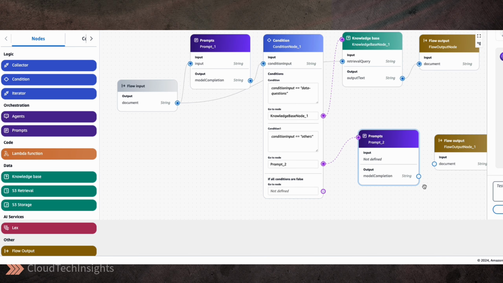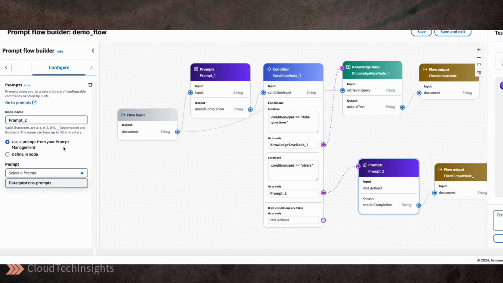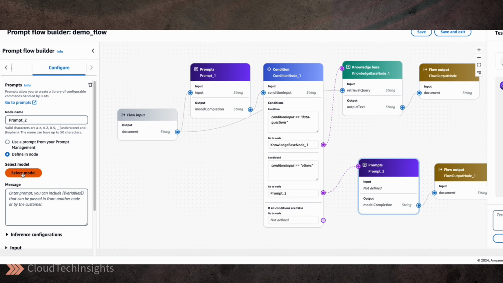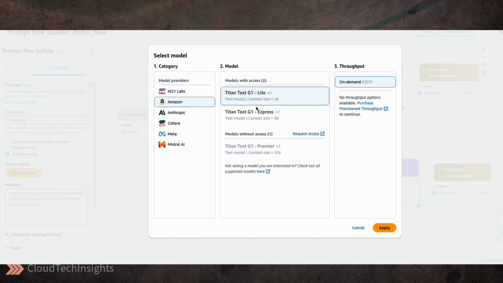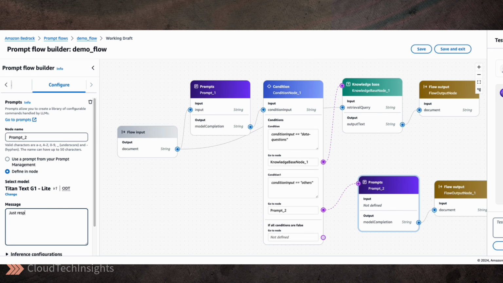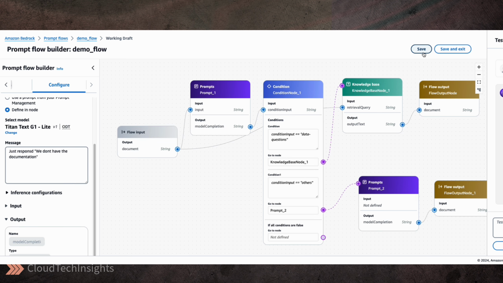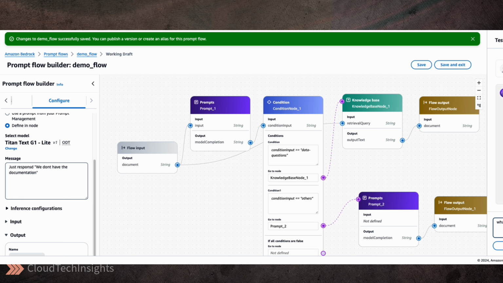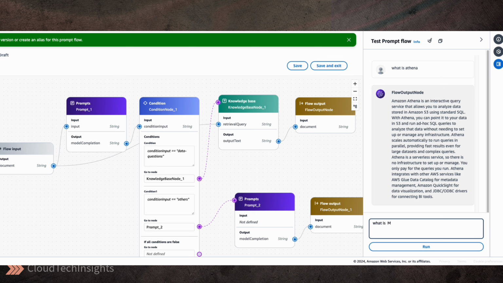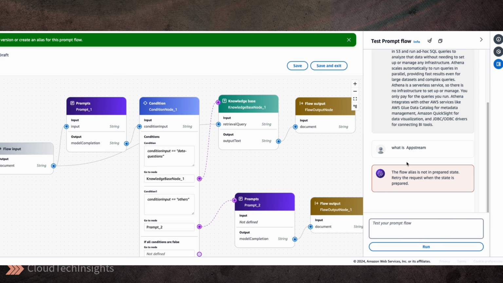So these two will separate, and in this prompt I can just use a simple model like Amazon Titan Lite. Just respond that we don't have the documentation. Once that is done, hit save. But let me try out a few prompts. What is EMR? Let's give a completely different question. App stream. So this means that it takes a few minutes to set up the flow, so probably we'll have to save and exit.